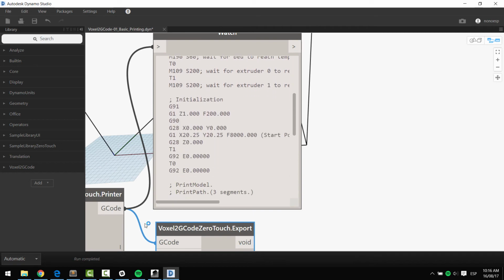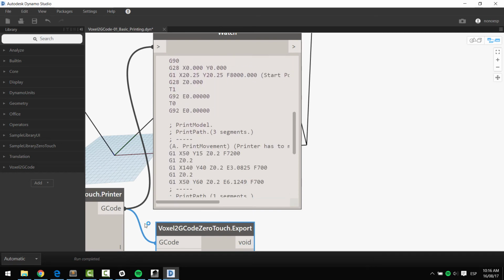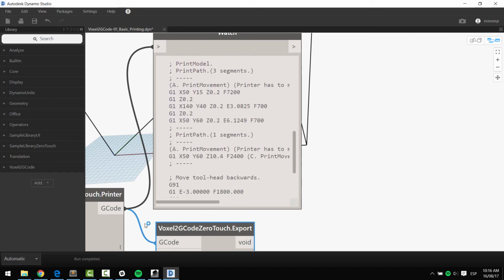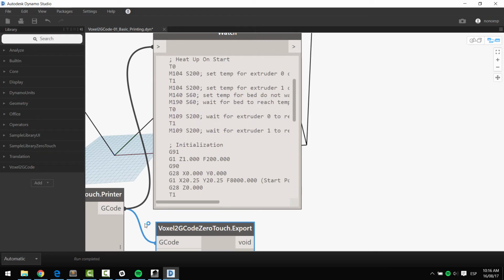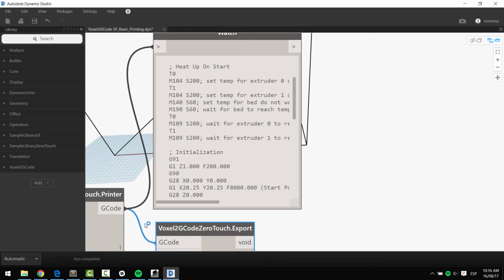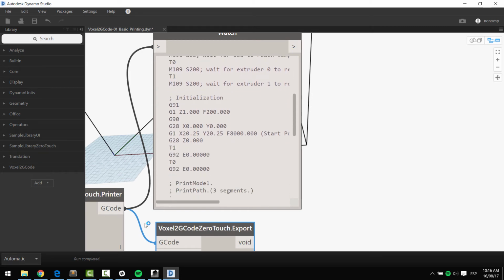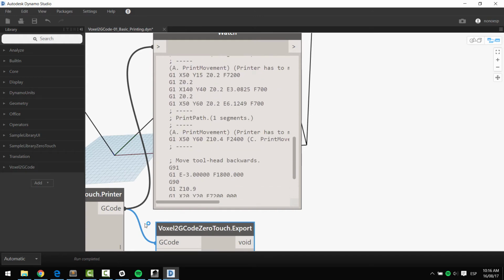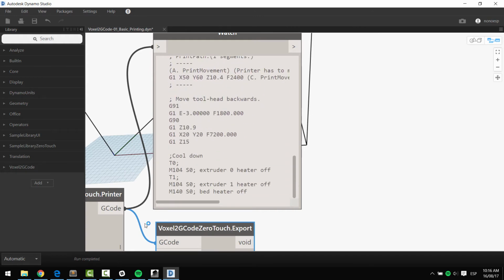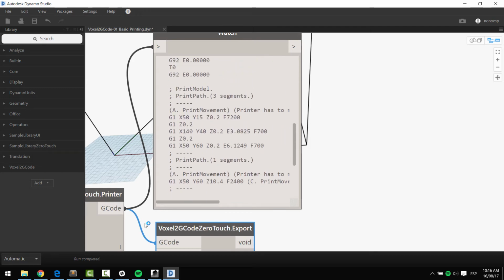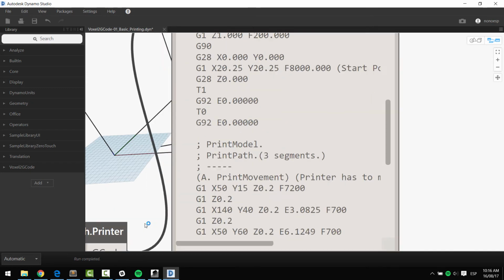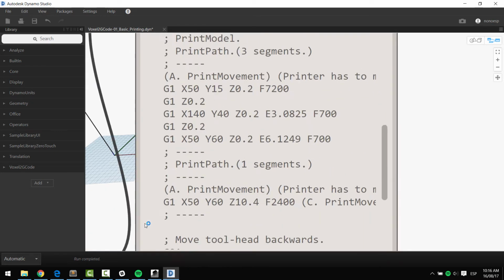So this is the G-code that basically contains the printing orders. It always has some setup, some initialization. For example, it heats up at start, it calibrates itself to the coordinates of the printer, and it prints the model, and then it will move the tool head backwards and then cool down. In this model, because it's fairly easy, it's just 2 lines, you can see actually what it is doing. So we can look in here.